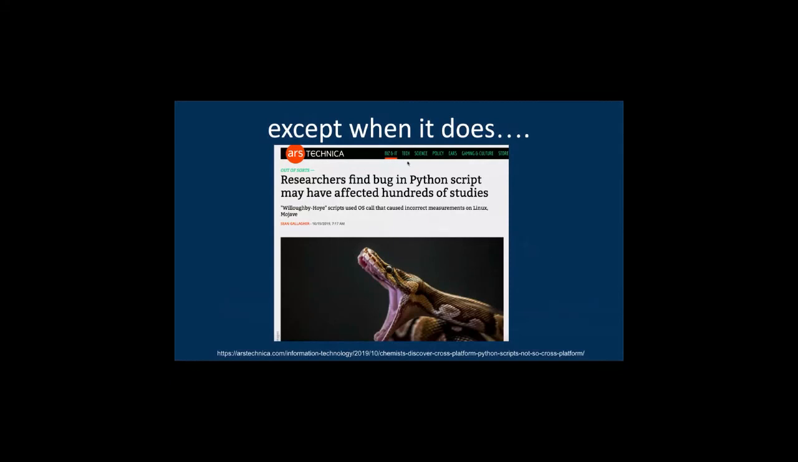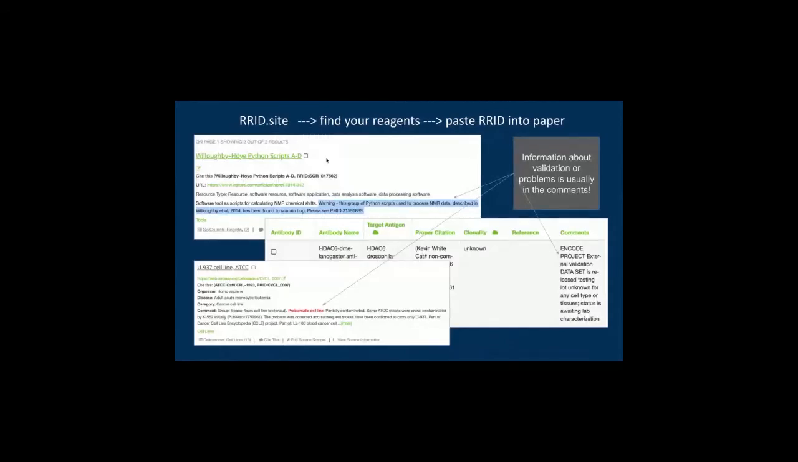So this is a relatively recent paper. This is actually a story about a paper that found a couple of really nasty bugs in some Python scripts that were used in hundreds and hundreds of chemistry papers. And essentially, it affected NMR shifts. And the problem was that there were incorrect measurements that were being made, and those depended on the operating system. So this is a very serious problem. And there may be other problems. So again, these Python scripts are listed. They have an RRID, and they have a lovely warning that says, "Hey, by the way, there's a paper. You might want to check this out."